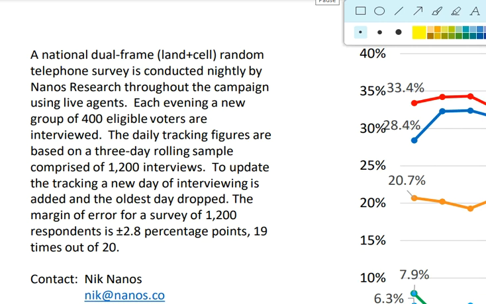Also, for our example, we'll just use the NDP, which their number is 20.7, which you can see there by the little orange dot, 20.7%.